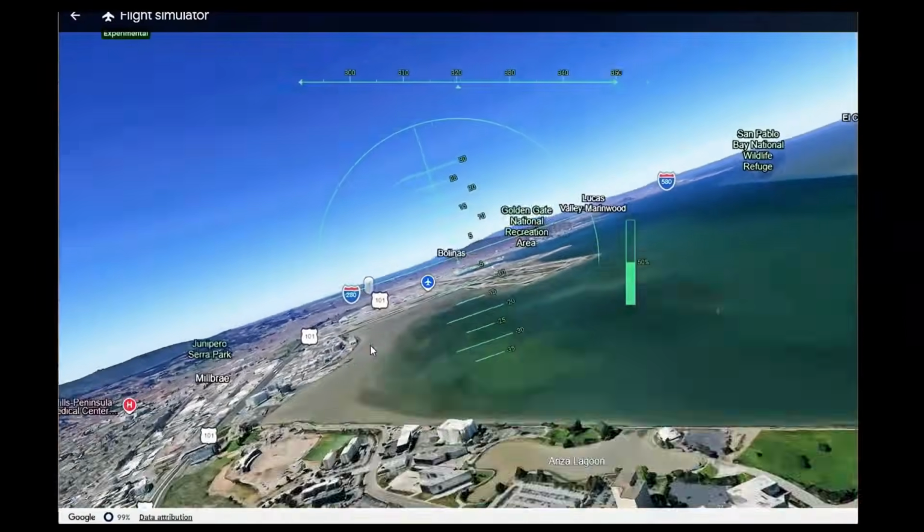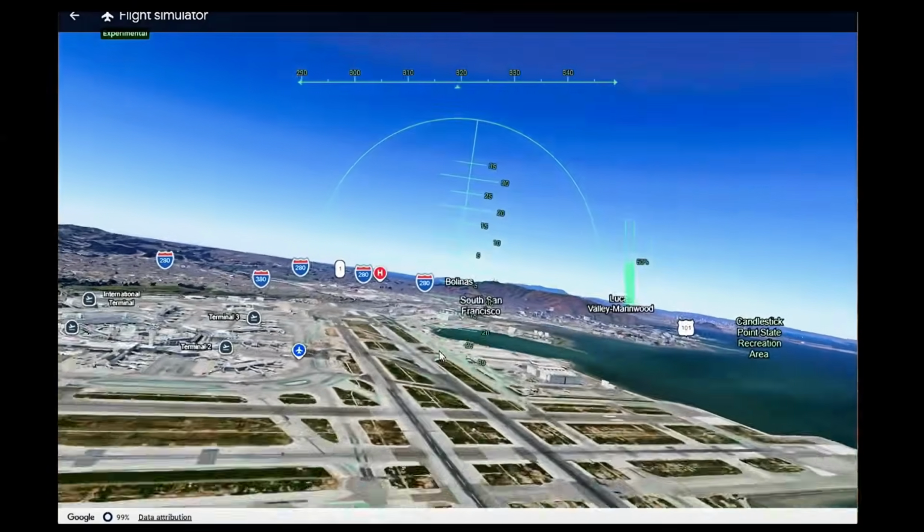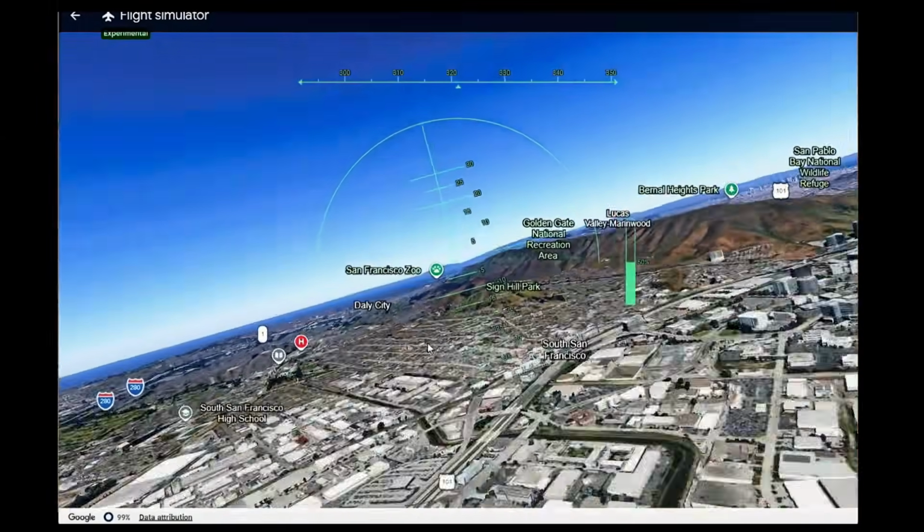Here we'll do a missed approach at SFO, then proceed north to straddle the towers of the Golden Gate Bridge.